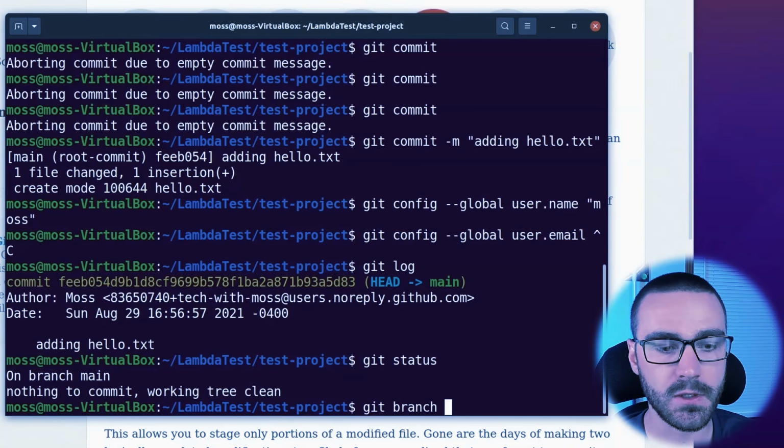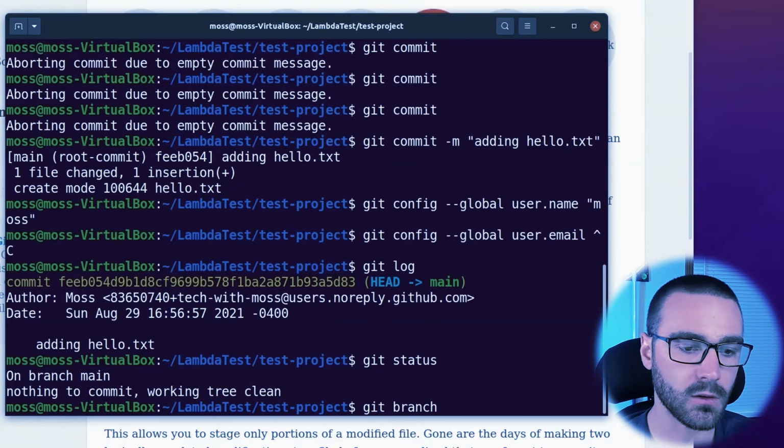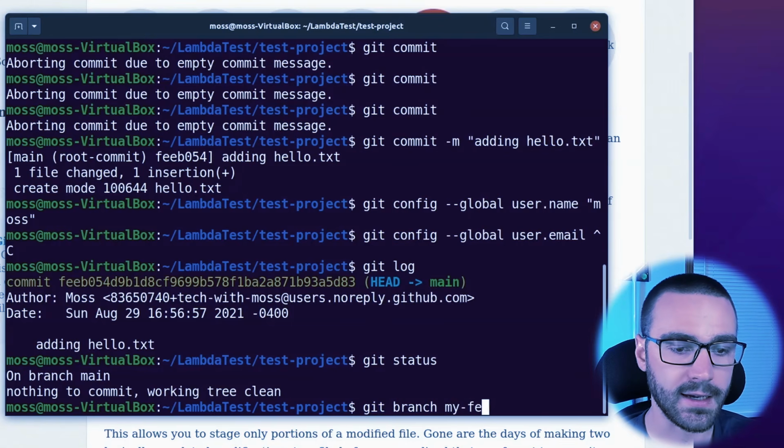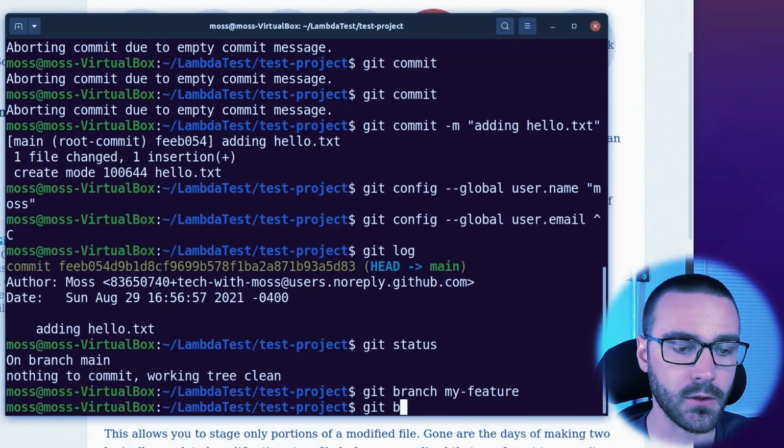And then as an argument to the git branch command, I can pass in the desired name of the branch that I want to create. So let's call this branch my-feature, and then I'll hit enter. So that just created the branch, and I can confirm that it created the branch by just invoking git branch without any arguments.